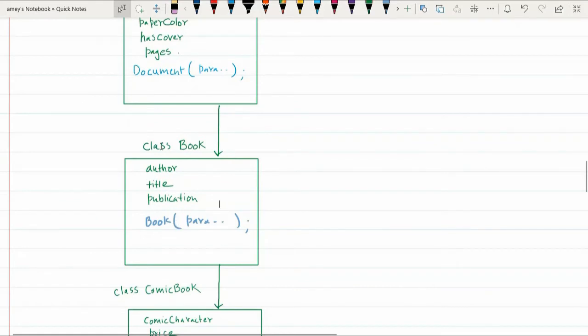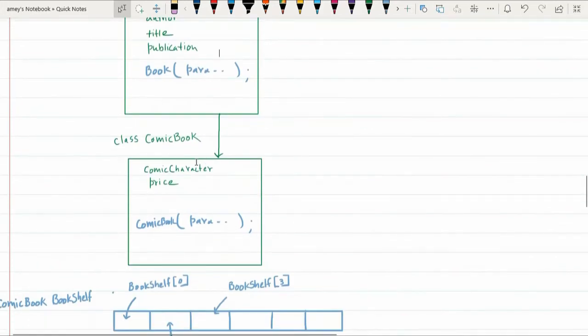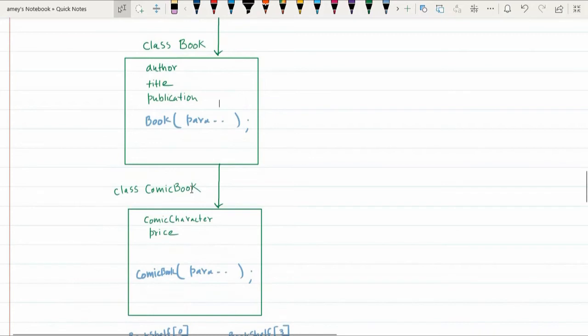For simplicity, we have a subclass called book that inherits the document class, and these are the attributes, and this is the constructor of the book class. Further, you will also see another class called comic book class. Now this comic book class is a special characteristic of books, because books can be of different types. You can have computer programming books, you can have comic books, you can have so many different types of books. So comic book is a special type of category of book. So comic book in turn inherits the book class.